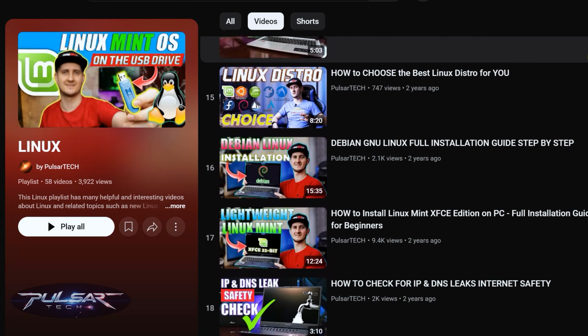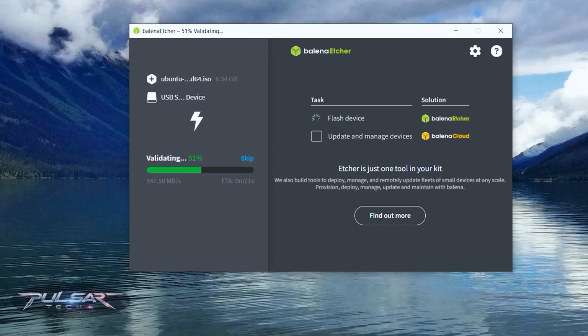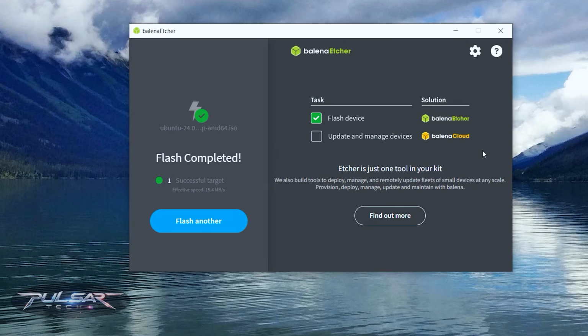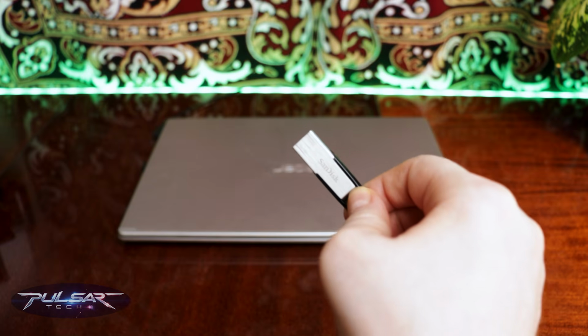Anyway, the flashing is almost over, the validation is over. We can go ahead and continue to the second step. Use this USB drive to start Ubuntu on our computer in a live boot session, and then after that install it on the computer. Let's go ahead and do that. Alright, so it is complete. Let's go ahead and just close it, and we can remove the USB drive.